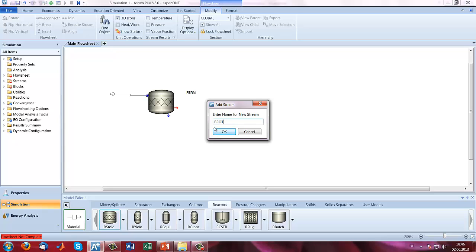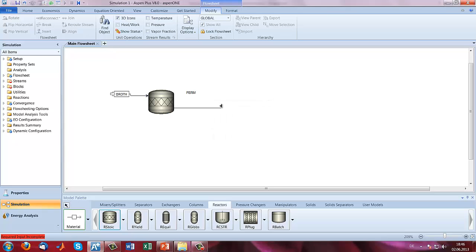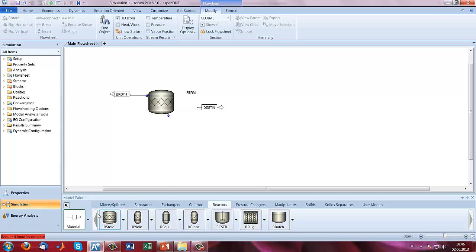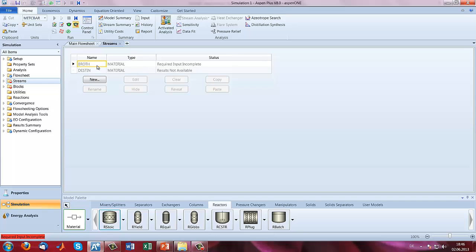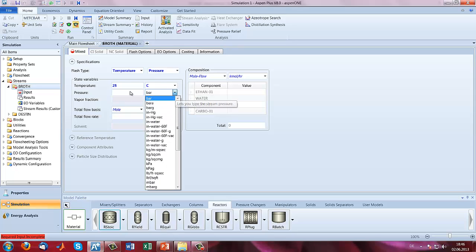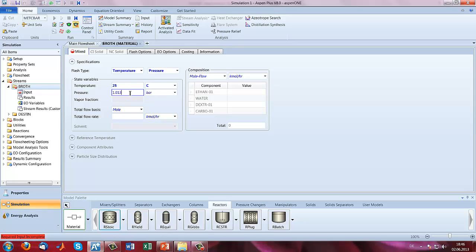This is our broth stream, and this is our distillation in. So now Aspen tells you what kind of information it needs. For instance, the streams, the broth, we will add it. We will add the temperature, for instance, which is 25 degrees and 1 ambient pressure.